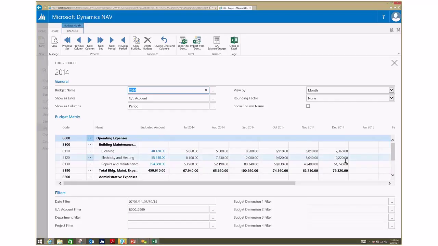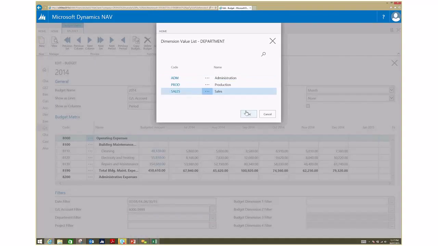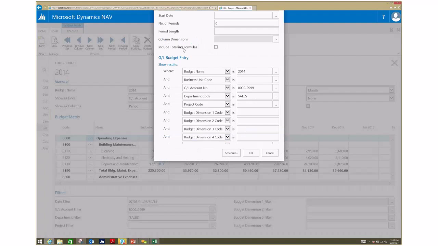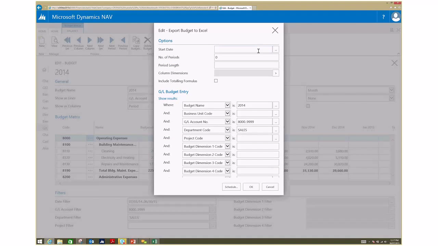So as we have it set here, this operating expenses budget is from year 2014. I want to get it out to the main people within my departments that have a better idea of what next year is going to be like. So let's do that by setting this specific to a department. Let's go sales. And then exporting it out to Excel.